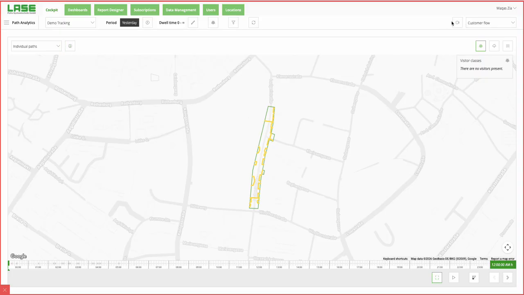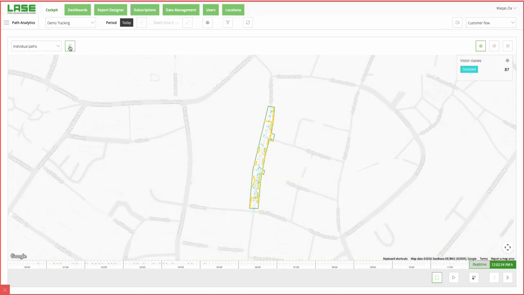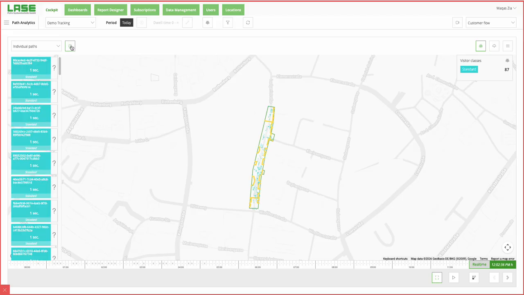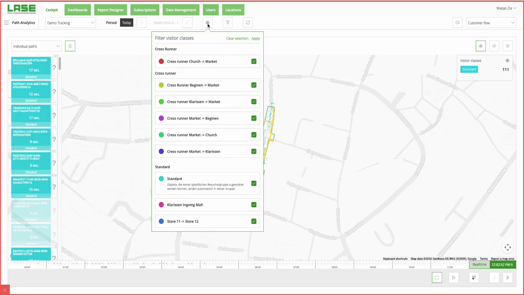So if we are live, we can activate the object logger, which shows you detailed information about the objects and their current dwell time within the selected zone. In the top bar, you also see the visitor groups, which you can filter if you like to.